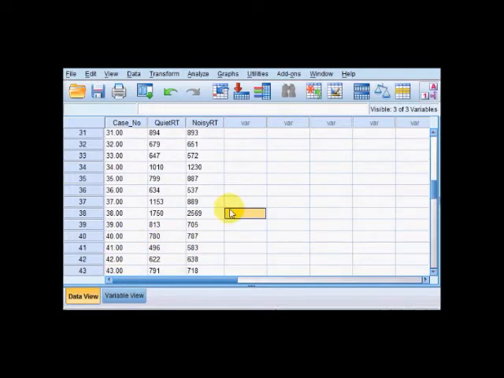When we look at the data, we can see that the main problem was case number 38. 34 and 37 were outliers, but 38 was an outlier in both of the conditions. If we look at the scores, case number 38 has taken an average of 1750 milliseconds in this condition and 2569 in this condition. That's over 2.5 seconds to make a simple response time.